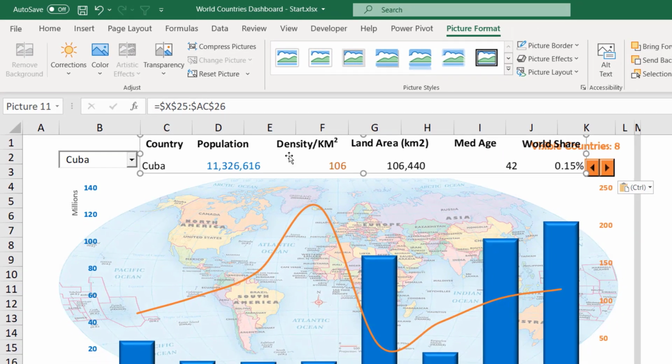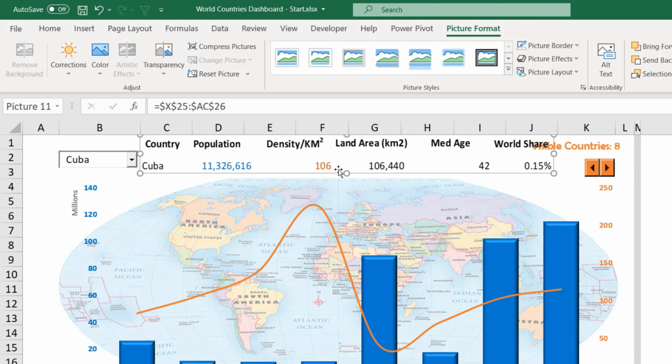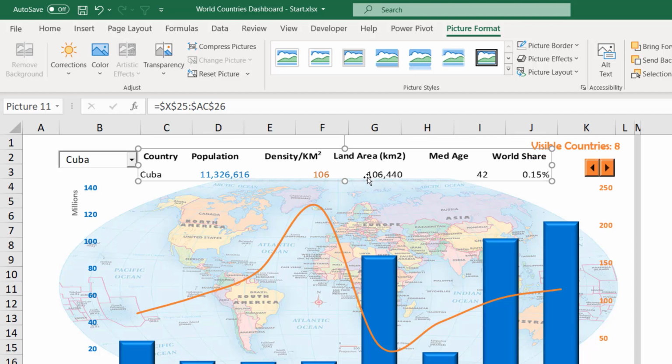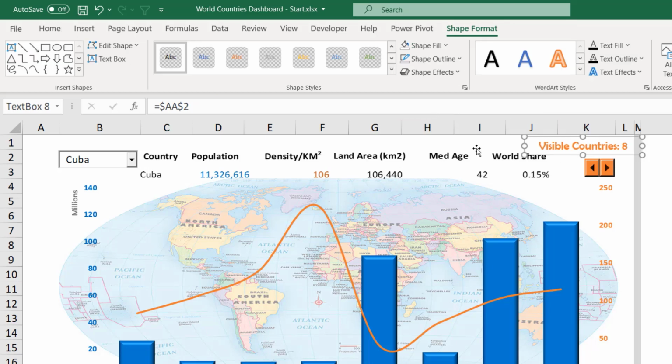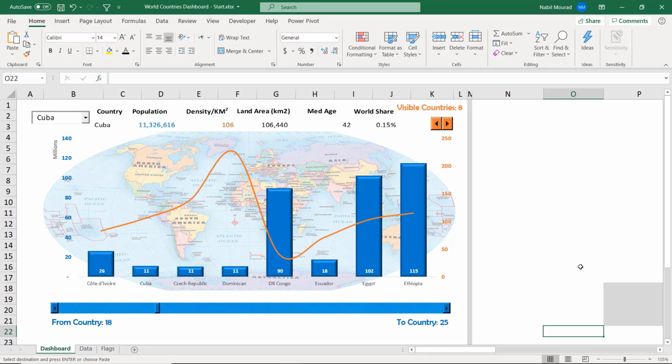I can resize my picture the way I like. Maybe I need to move my combo box if I need, but let's say for now, I'm going to resize it and I'm going to move it a little bit down so that it doesn't obstruct the text box. I can also move my text box if I want. You can position the text box and the linked picture however you like. Now it's time to test the functionality.